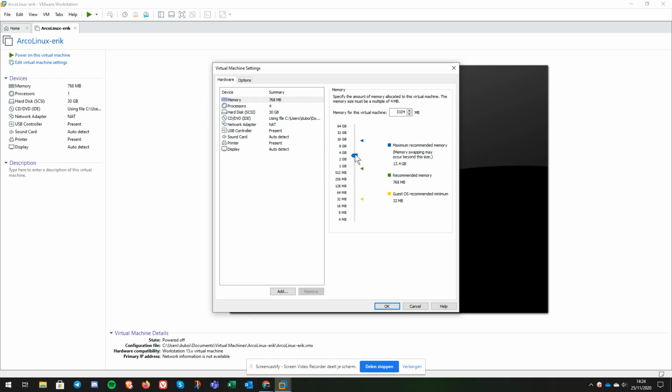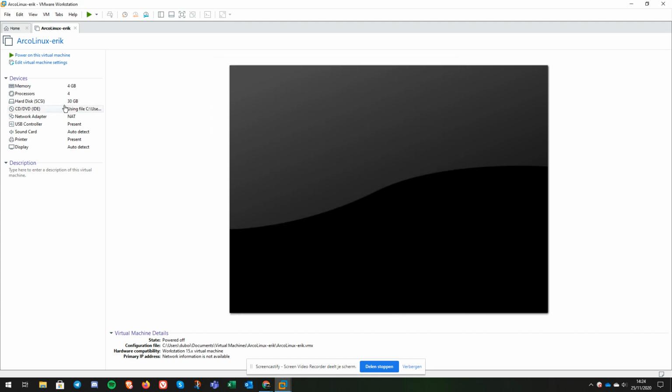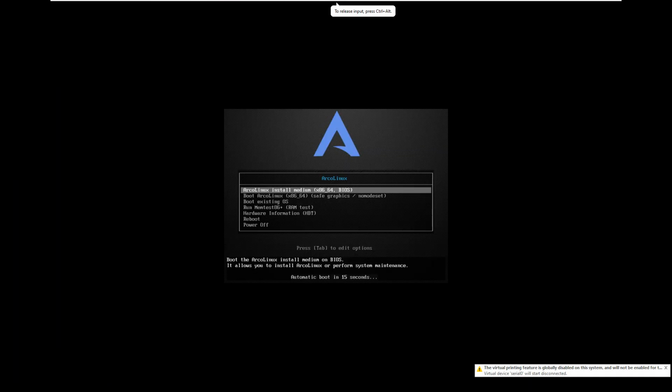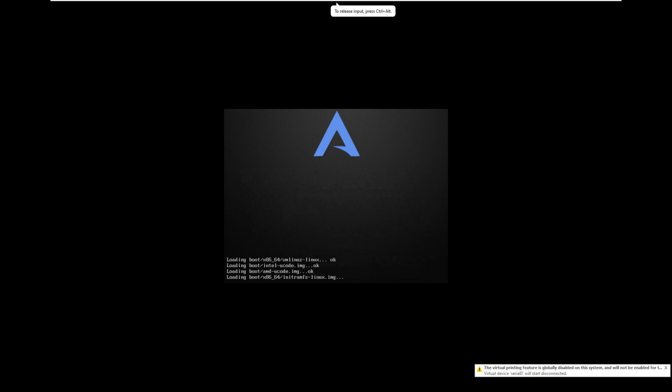Memory is way 16 gigs, so 4 at least, or 8. Normally I take 8, and the rest we keep off. Just showing you one thing, only that one thing. Power on this virtual machine. Maximize it now. Then enter.